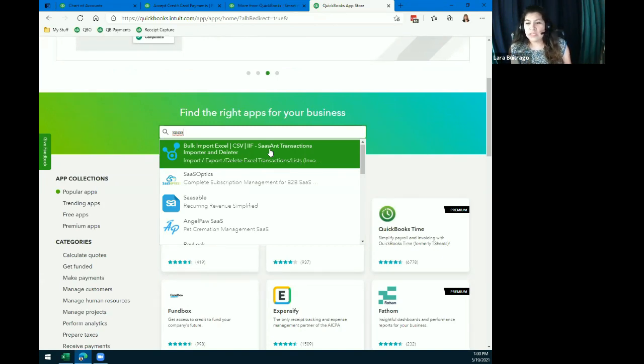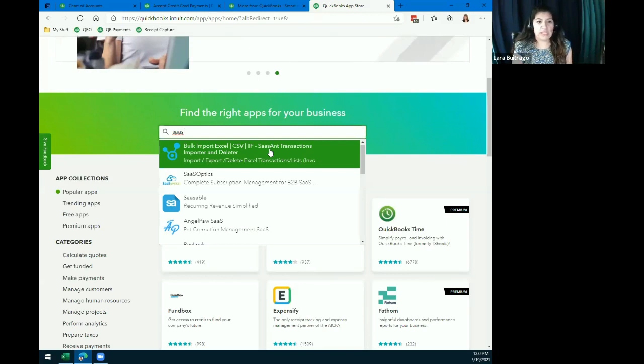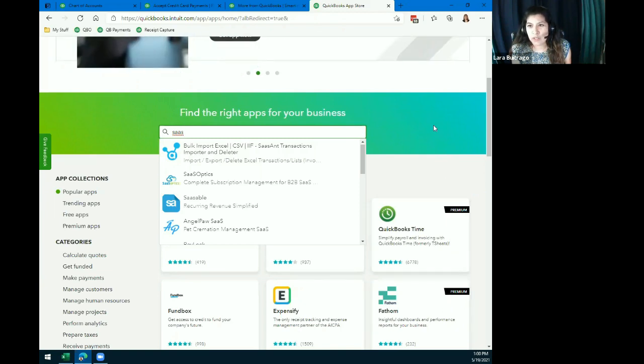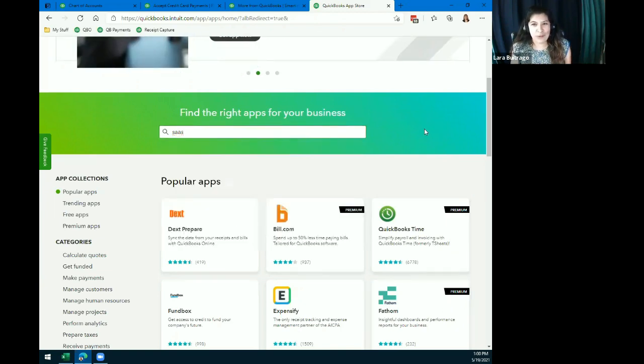So other ones, Gusto, that's a payroll one that integrates. Fathom. Fathom is a reporting dashboard. And again, we are going to have a representative from Fathom in our 4th session to talk to you about reporting and dashboards. I highly recommend you attend that one.